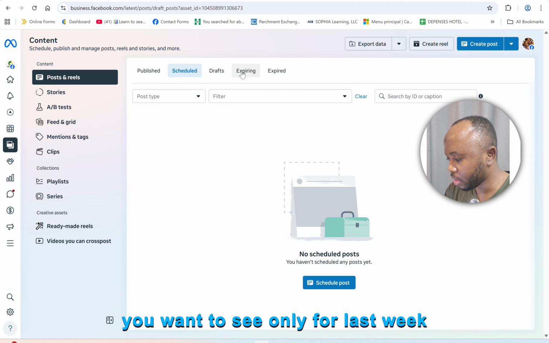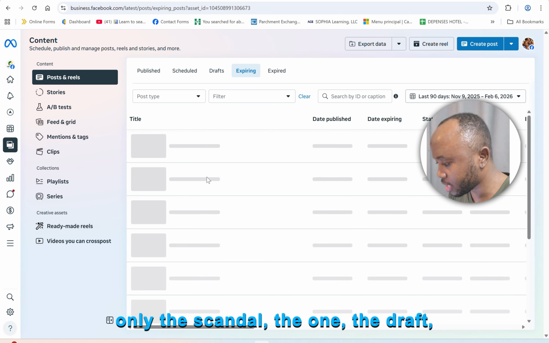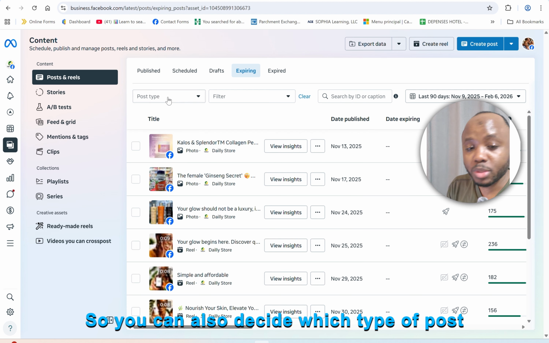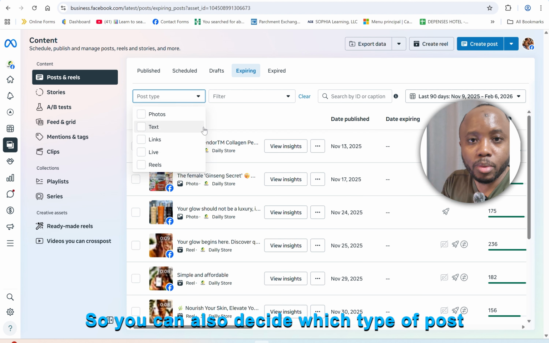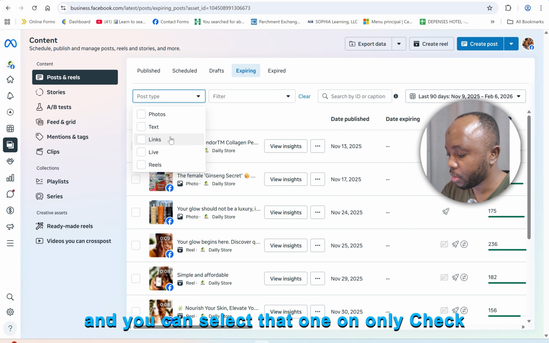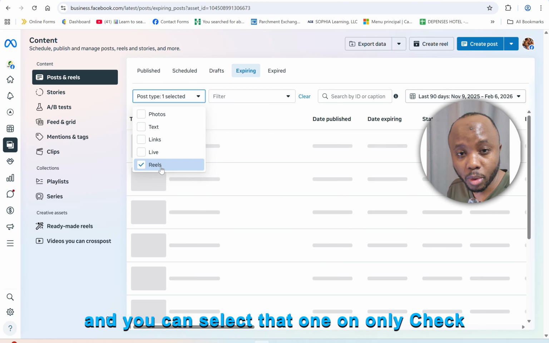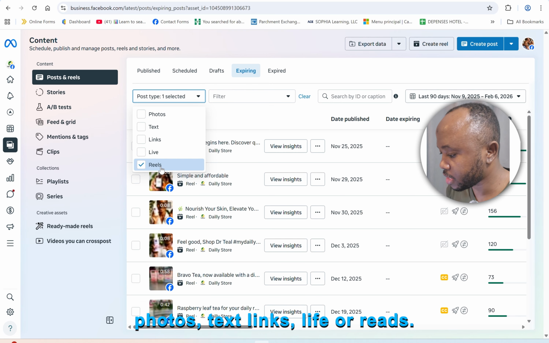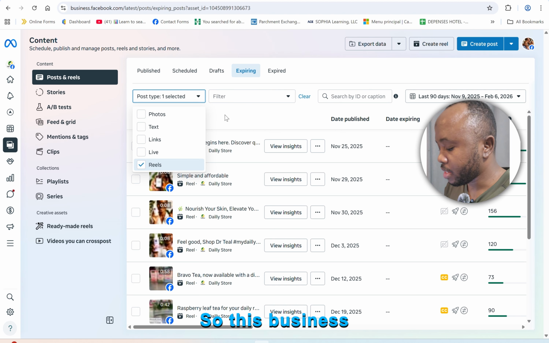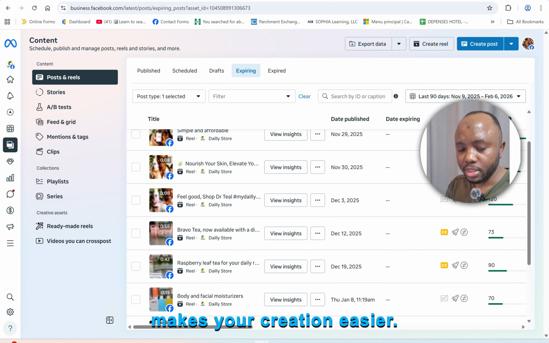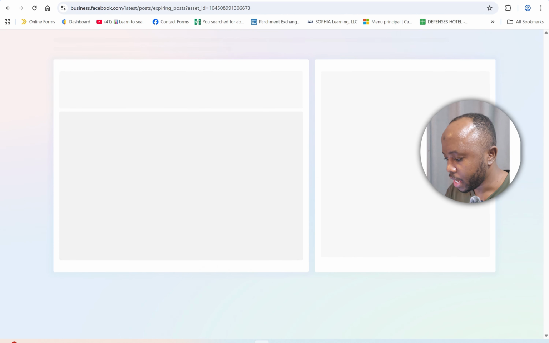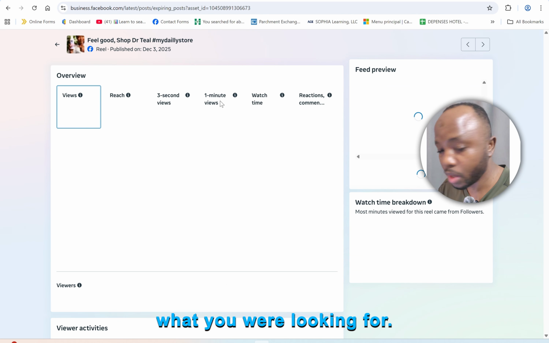You want to see only last week, or you want to see only the scheduled ones, the drafts, the expiring. So you can also decide which type of post you want to check. Simply click right here, post type, and you can select whether you want to check only photos, text, links, live, or reels. So this Business Suite makes your creation easier. It helps you navigate through and find exactly what you are looking for.